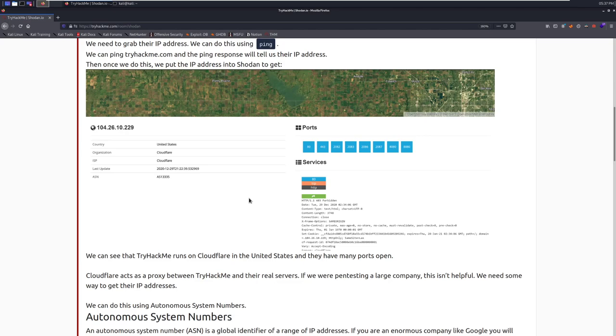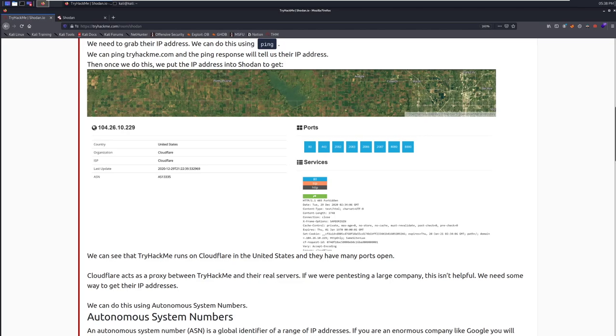And let me go ahead and pause right here real quick. I'm going to log into my Shodan account and we can take a look as well. And we're back. All right.